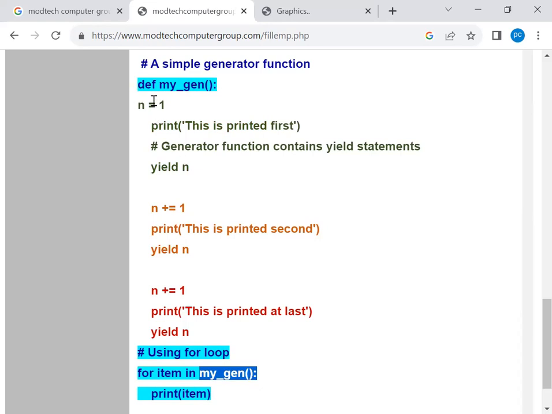If you are returning n, n will be 1, and after that next time 1, again next time 1, again next time 1. But with yield, you have called 3 times, and it is able to maintain the value of n by this yield.